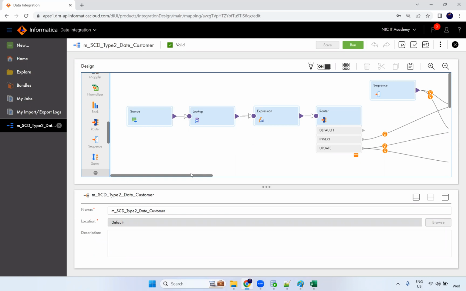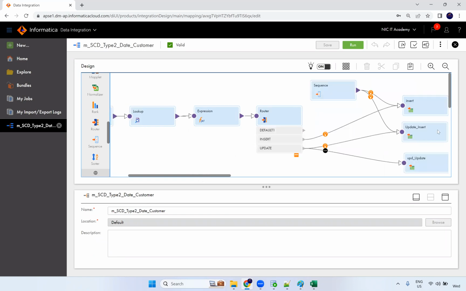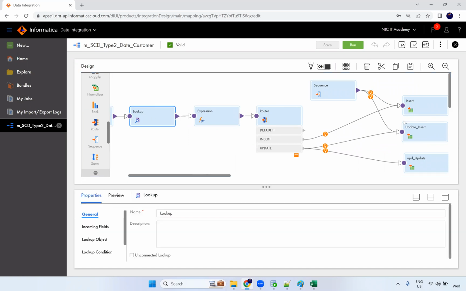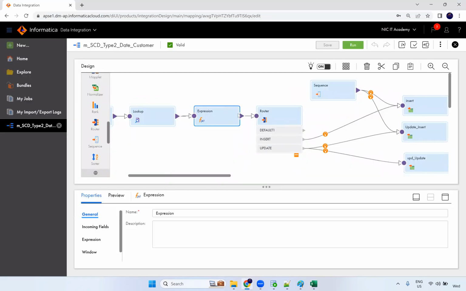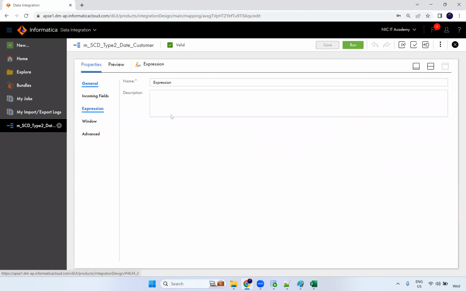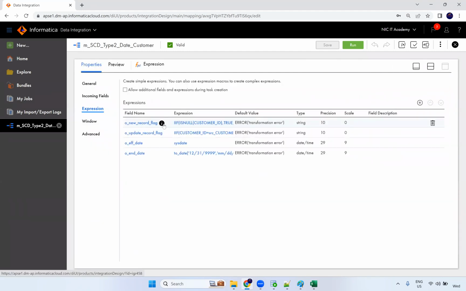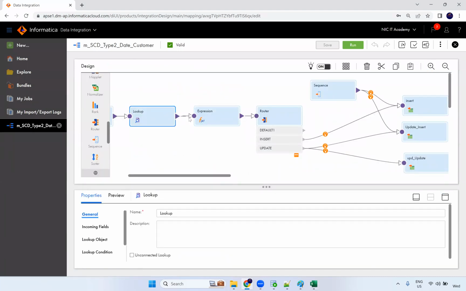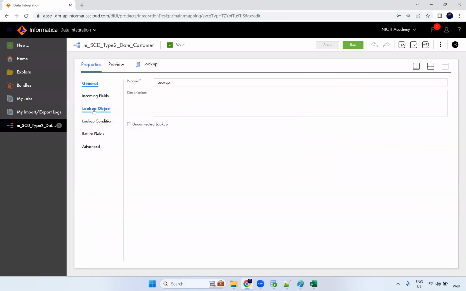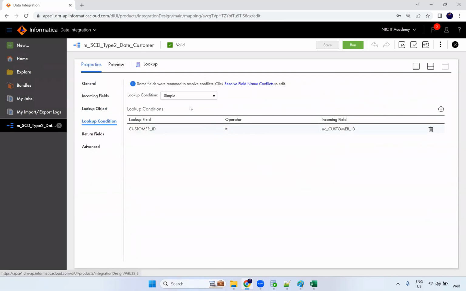So first we have taken the lookup. We have looked up the target table, and based on the customer ID, we are comparing. We are generating 4 extra columns here, right? Like a new record flag, update record flag, effective date, end date. So always while looking up, we have to look up the active record. So that's why we have taken the lookup override query.